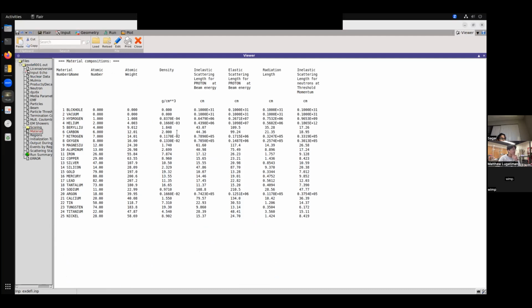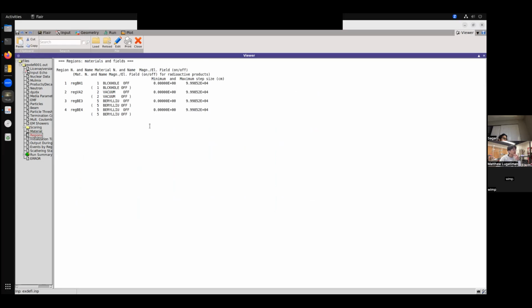You see in the same output file, we do not use all these materials. Can we go to regions? You see, those are the regions: vacuum, black hole, vacuum, beryllium, right? Events by region. Any simulation you do, you need to do the sample simulation so you understand what's going on. So can you go to events by region? Is it around here? Yeah, events by region.